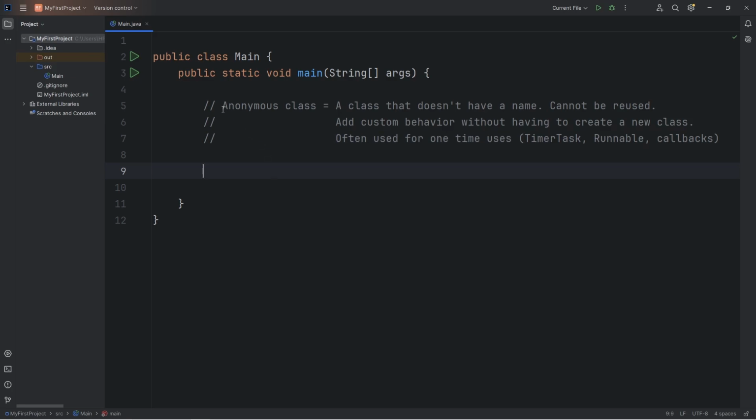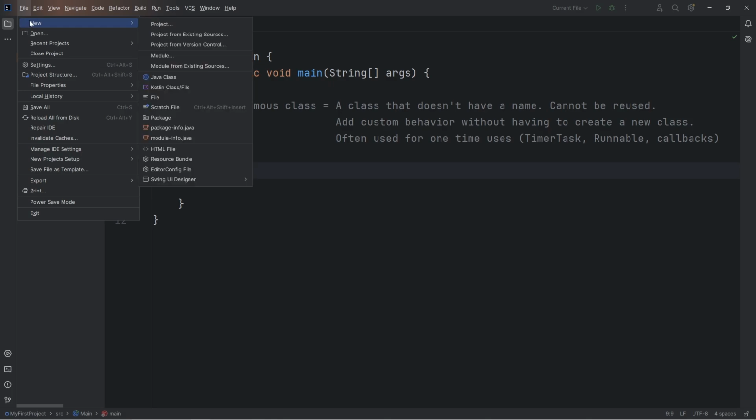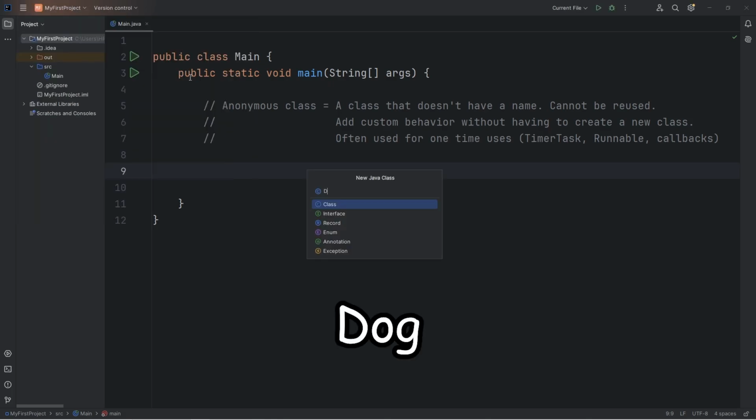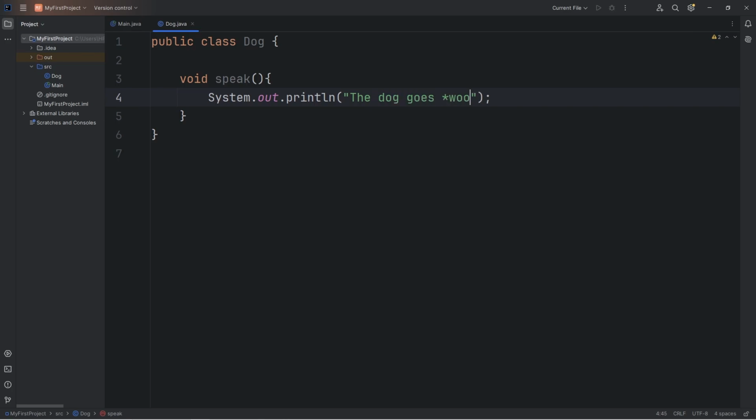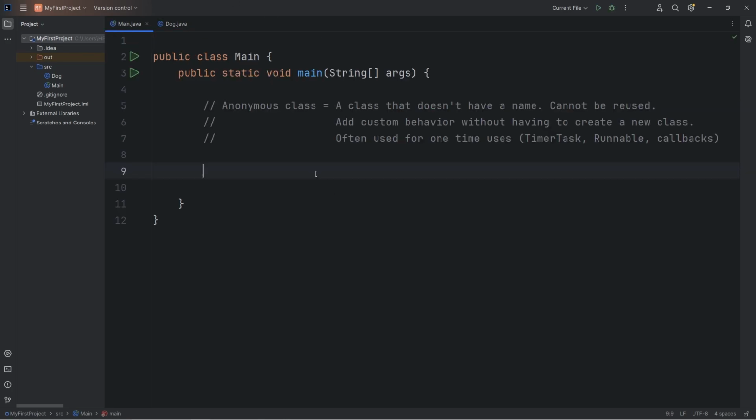So let me demonstrate why an anonymous class would be useful. Let's begin with this example, where we create a dog class. File, new, Java class. We will create a class of dog. Let's say that in this dog class, there's a single method, a speak method. Void speak. All we'll do is output the following. The dog goes woof. And then let's create a dog object.